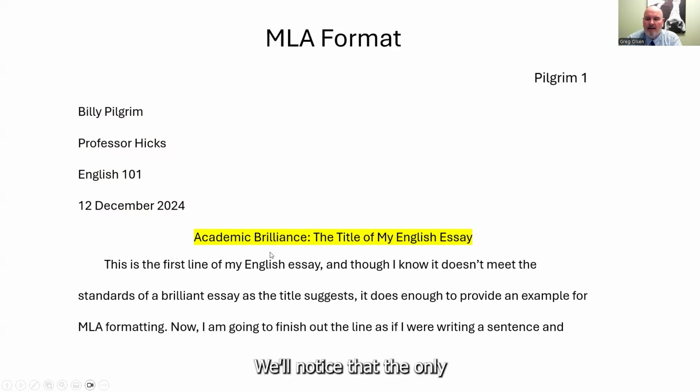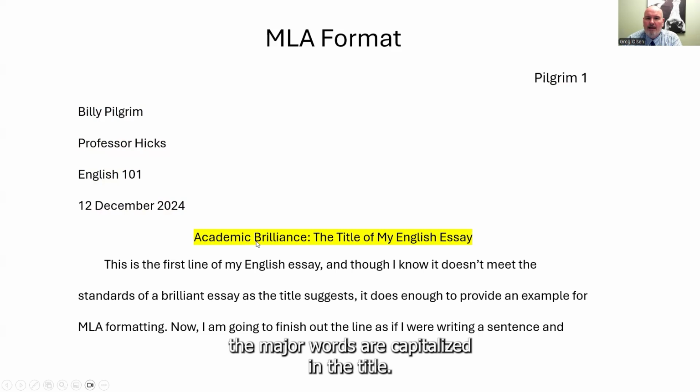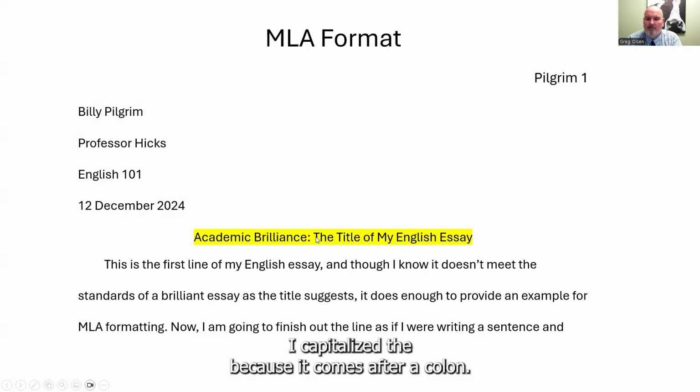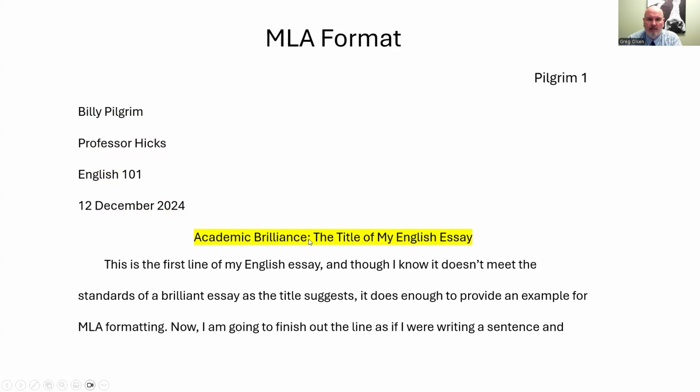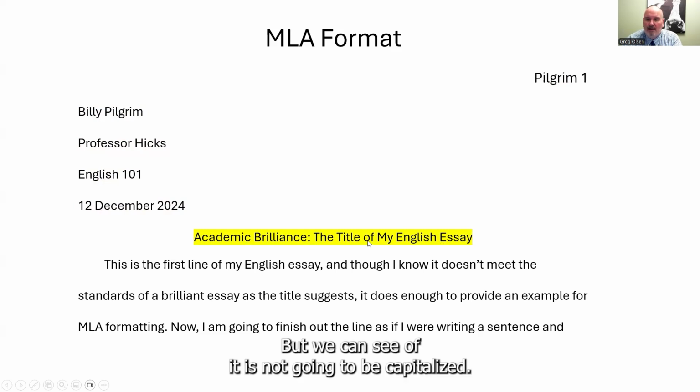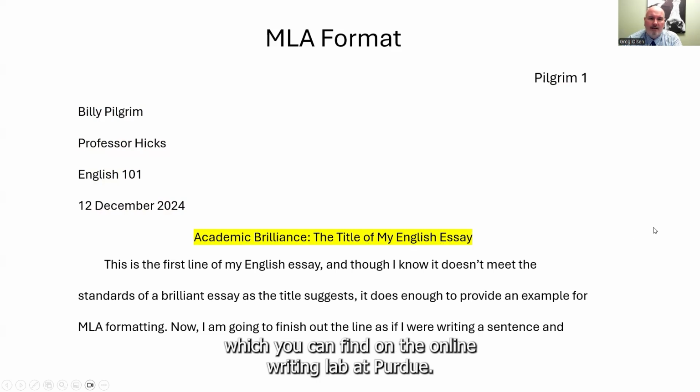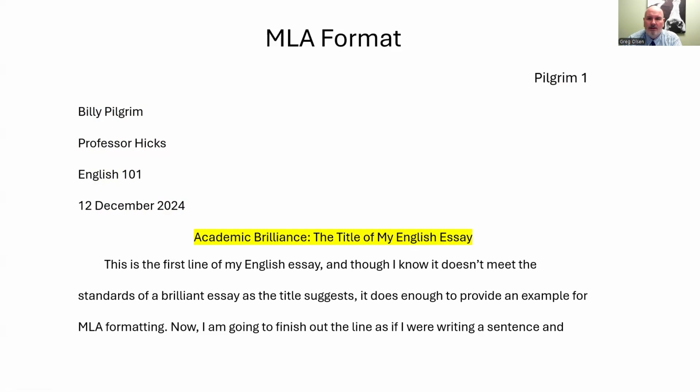We'll notice that only the major words are capitalized in the title. I capitalize the because it comes after a colon, but we can see of is not going to be capitalized. So you want to follow these capitalization rules, which you can find on the online writing lab at Purdue if you need help with those.